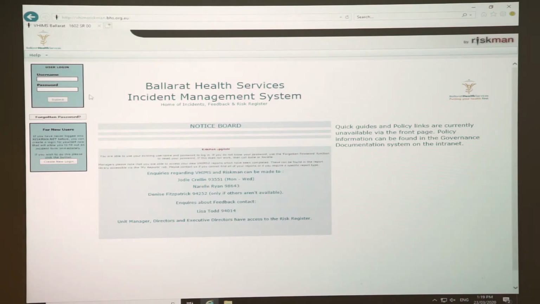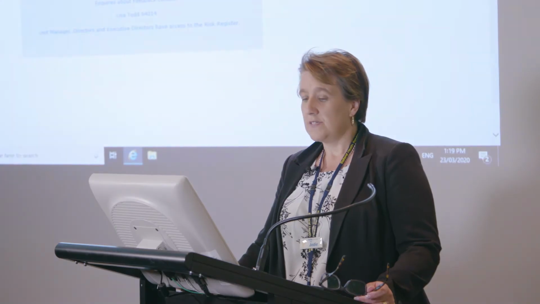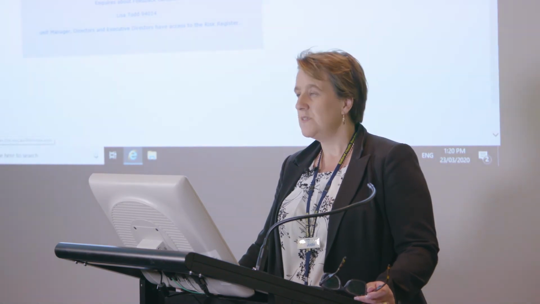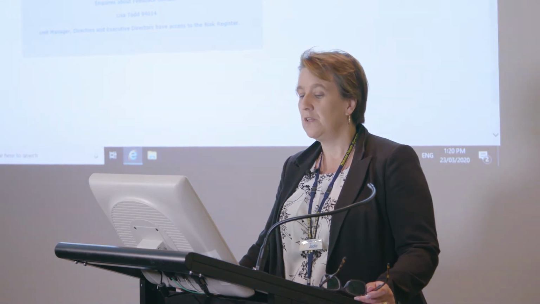So if you've already got an existing username, you can log in over here using your existing login. However, for first-time users, what you'll need to do is click here to create new login. Often we find staff will go to other staff and say, I don't actually have a username, so I can't complete a VHIMS. That's not in fact the case. What you can do is encourage them to create their own new user login.